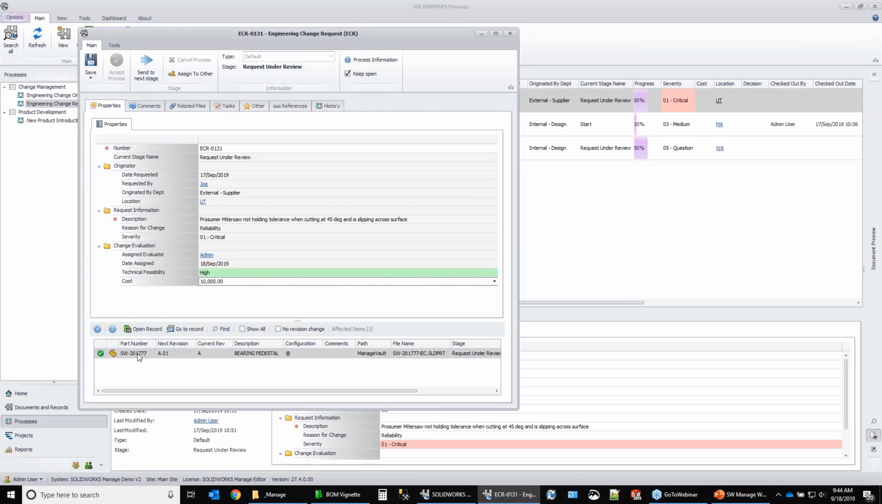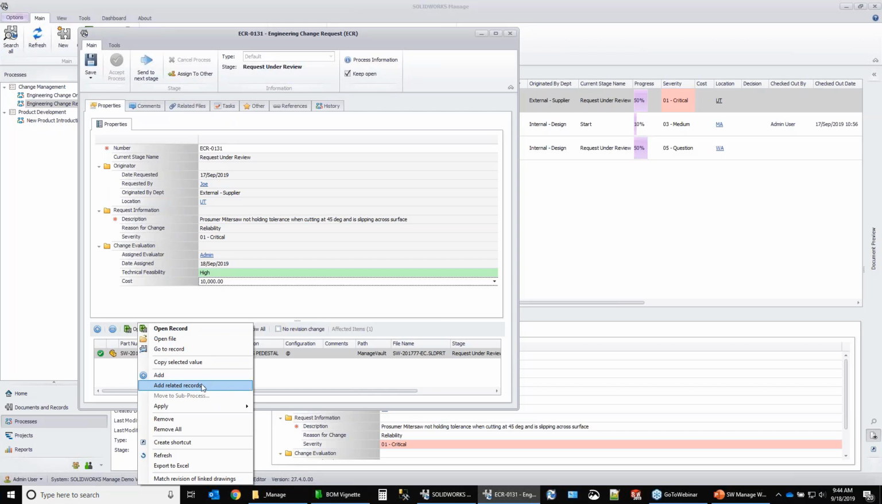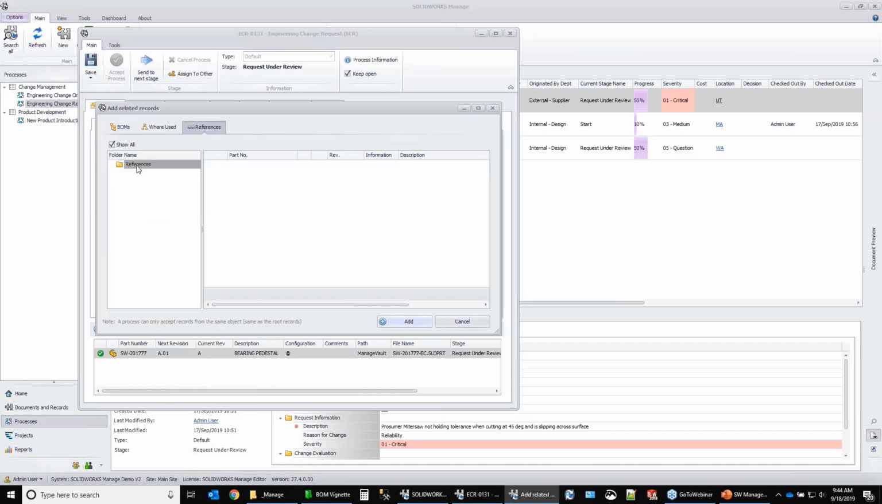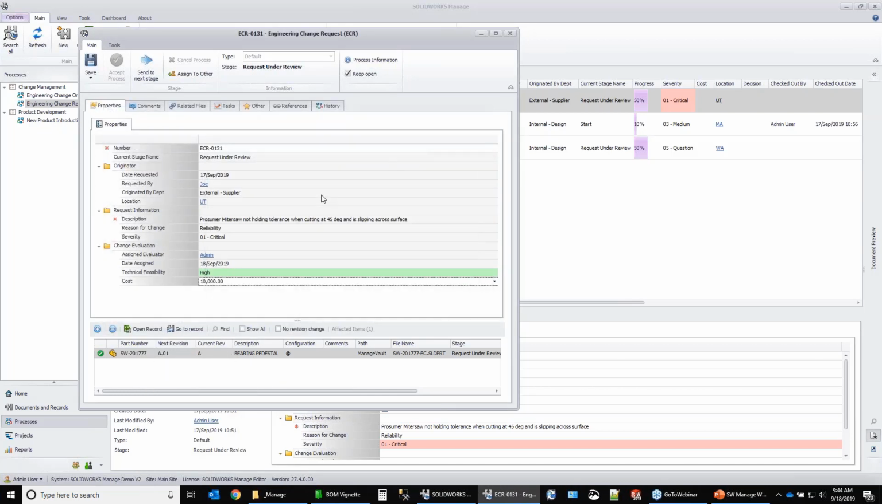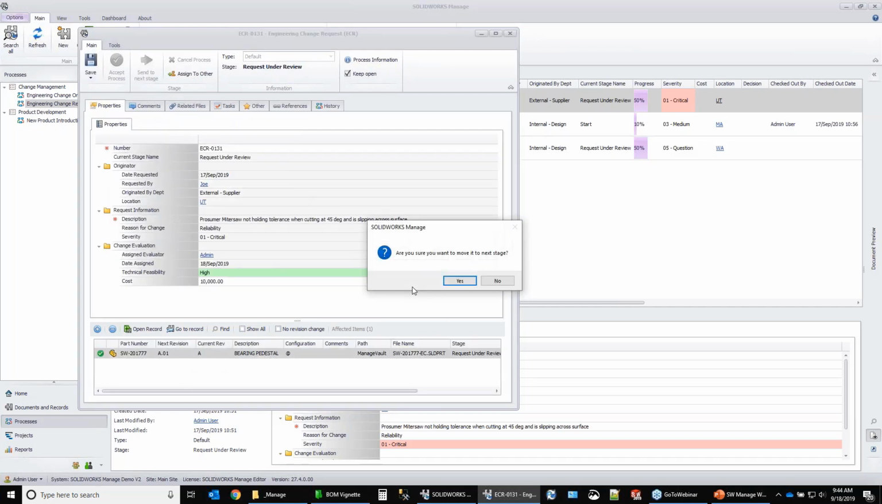I could see maybe this is used in some documentation for this one or something like that, or drawings. I can add a lot more things to it. I don't have to pick them up. If they're associated, I can quickly add to them here. So I'll save that. I'll send it to the next stage.